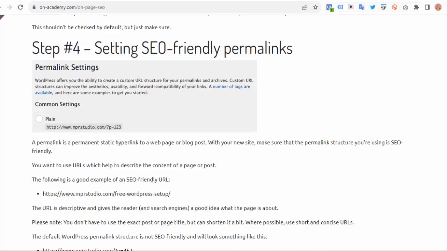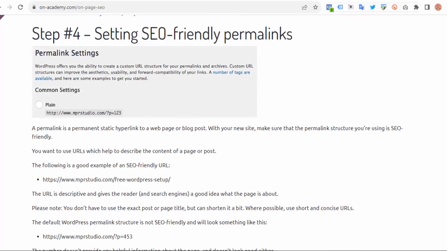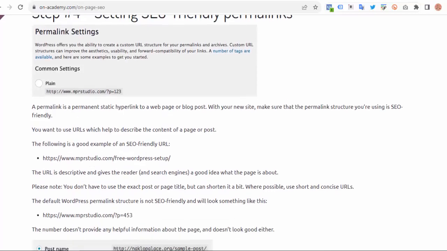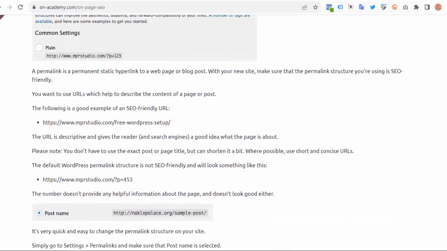Please note, you don't have to use the exact post or page title, but can shorten it a bit. Where possible, use short and concise URLs. The default WordPress permalink structure is not SEO-friendly and will look something like this: https://www.emperorstudio.com/?p=123. The number doesn't provide any helpful information about the page and doesn't look good either.